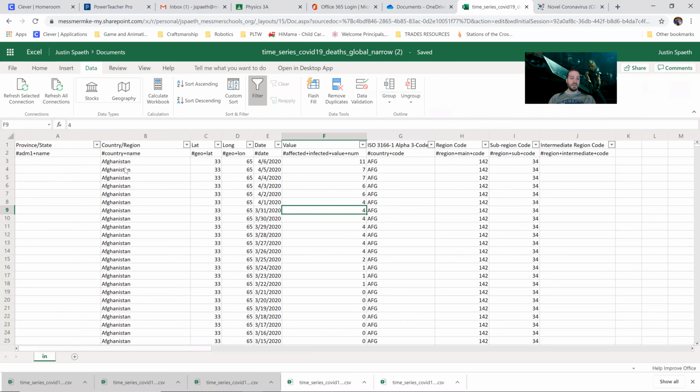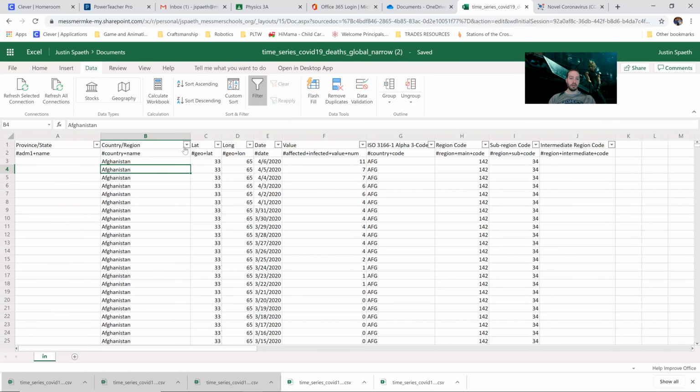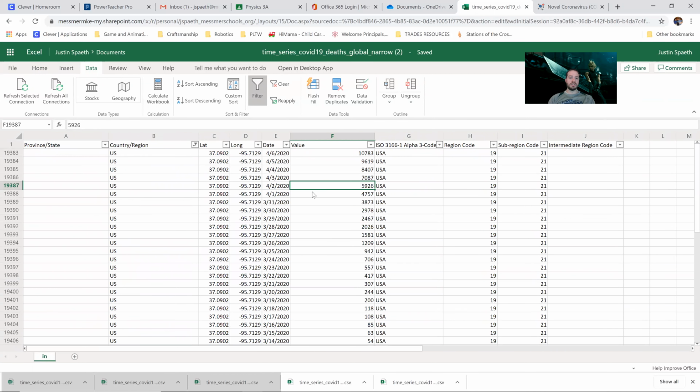Now, notice we have all of these countries over here. This is a really long workbook, okay? All of these countries. I don't want to look at all these countries. I just want to look at the US. So I'm going to click on this. I don't want to sort it. I want to filter it. I'm going to select all, so it unselects all. And then I'm going to scroll down to where it says US and just select US. So here is the United States data. Okay, on 4/6 in total, there were 10,783 deaths because of COVID-19.